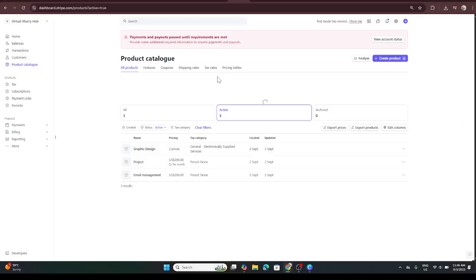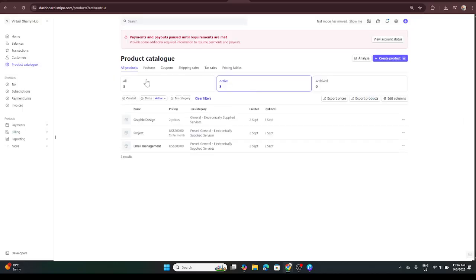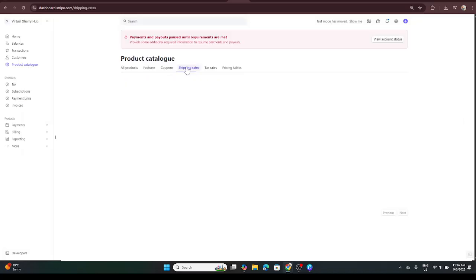Once inside the product catalog, scroll down the options and look for shipping rates. Clicking here will direct you to the area where you can manage and configure your shipping fees. This section is specifically designed for handling the logistics of delivery, making it intuitive to set up how much you'll charge your customers to ship their orders.